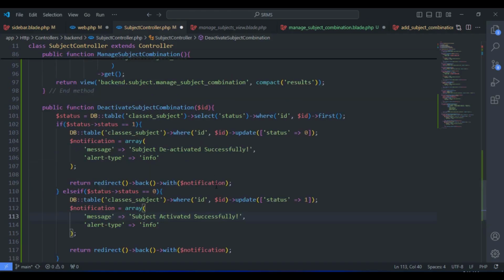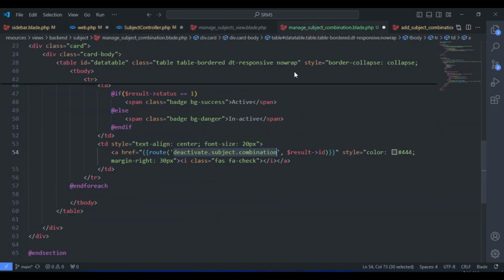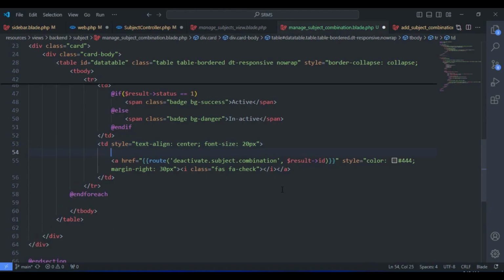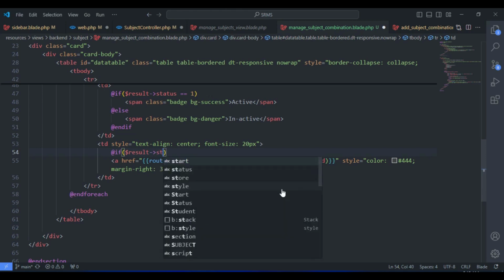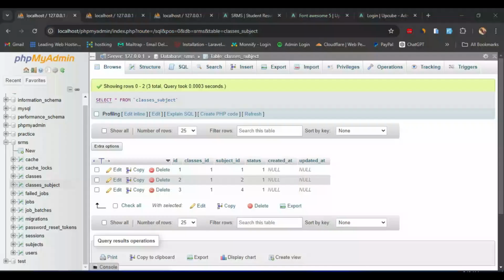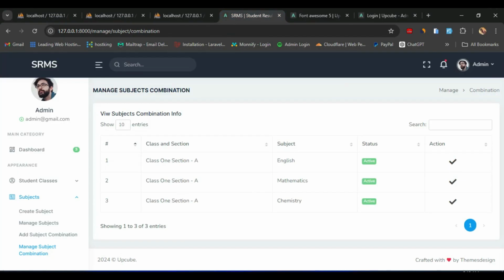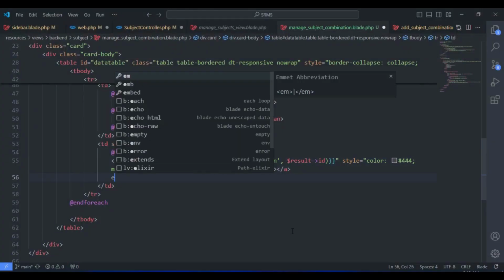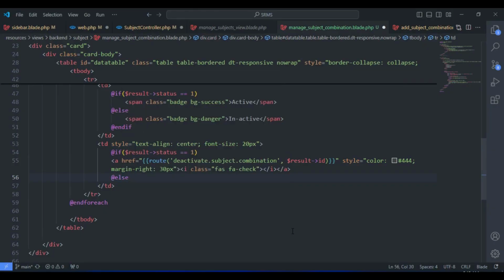successfully. Alright, with this being implemented, let me make some minor adjustments to our manage subject combination. Here, instead of just printing out our check icon, let me specify some conditions. Let's say if results status is equal to 1, we should have this icon right here. Otherwise, let's say else. Okay, let's print out a different icon.